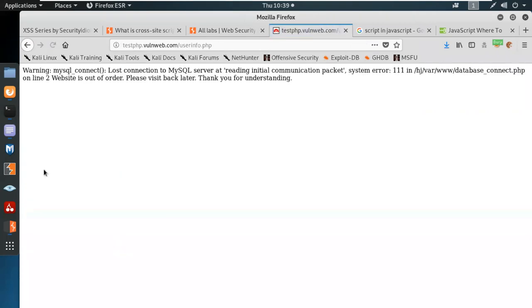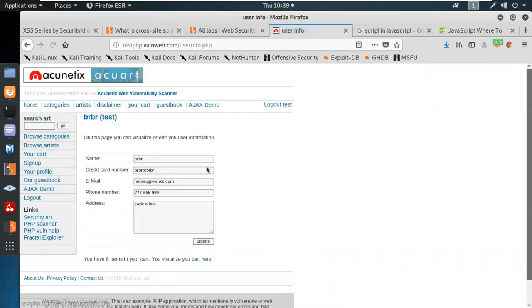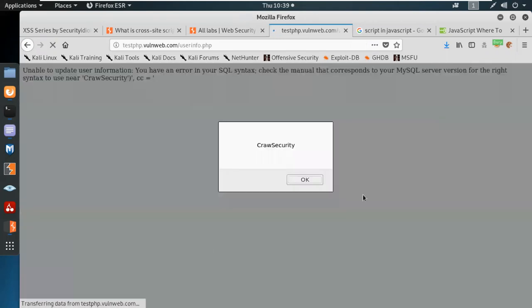Your profile. Okay, this website is in maintenance, I guess that's why it's not working properly. So your profile, if the data has been stored on the server side, it will be a stored XSS. See, so it's a stored XSS which is showing a pop-up of the Craw Security as I mentioned in alert function.